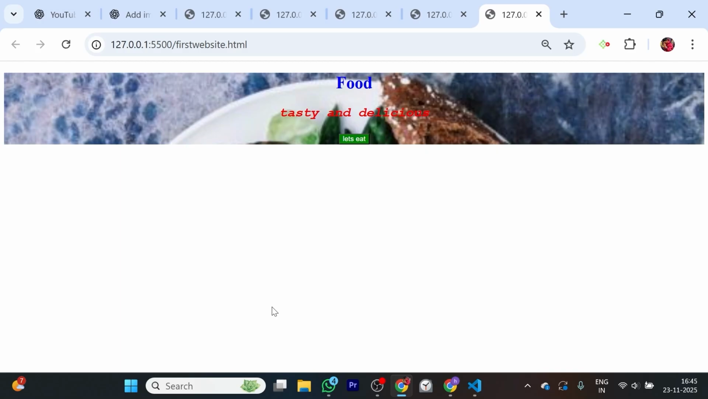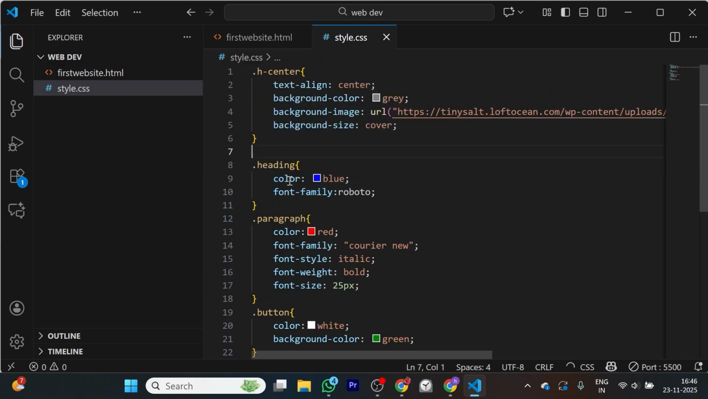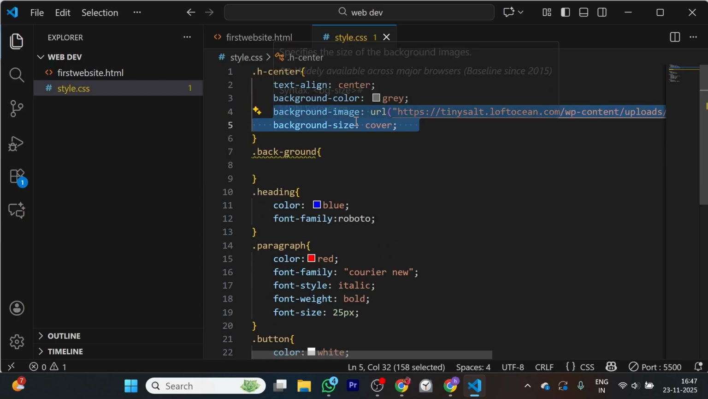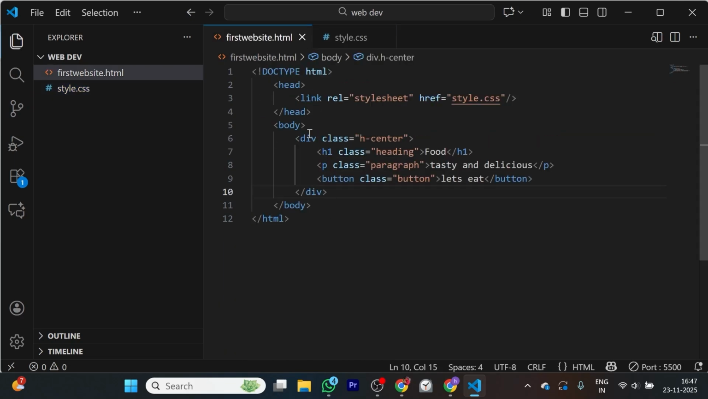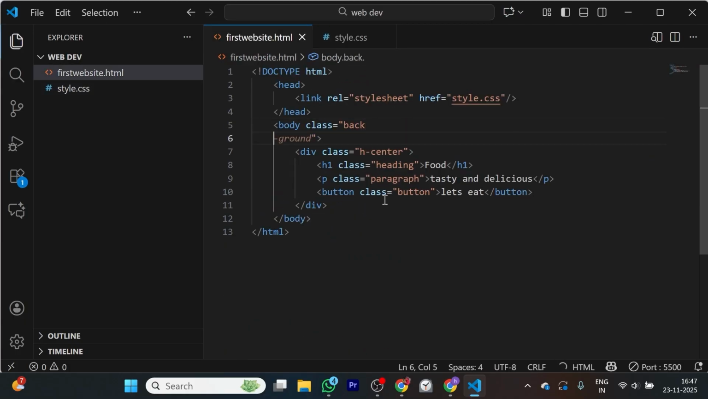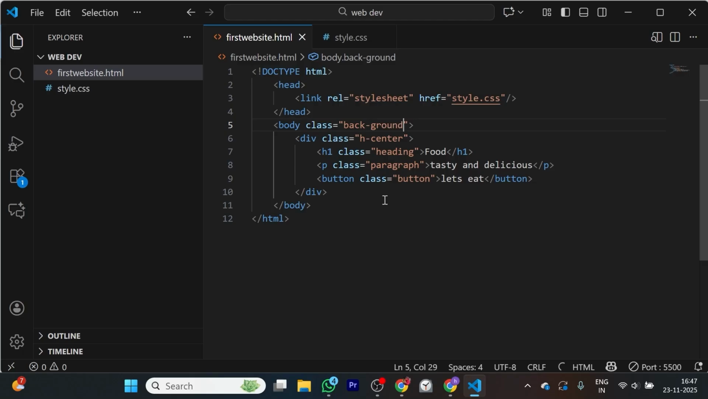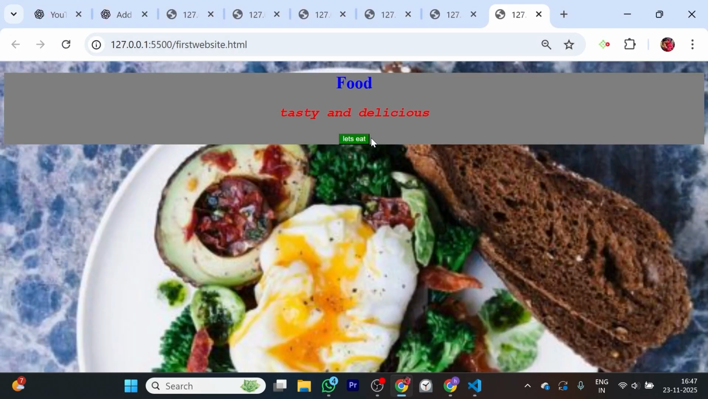To make this image as a background of entire page, we should apply this image to the body section. So create a new rule set. I am naming it as background. Let's remove image from here and apply here. Now let's apply this rule set to the body. In the opening tag of body, use class attribute and its value is our selector name background. Click tab to accept it. Let's run the code. See, we got the image as our background to the entire page.